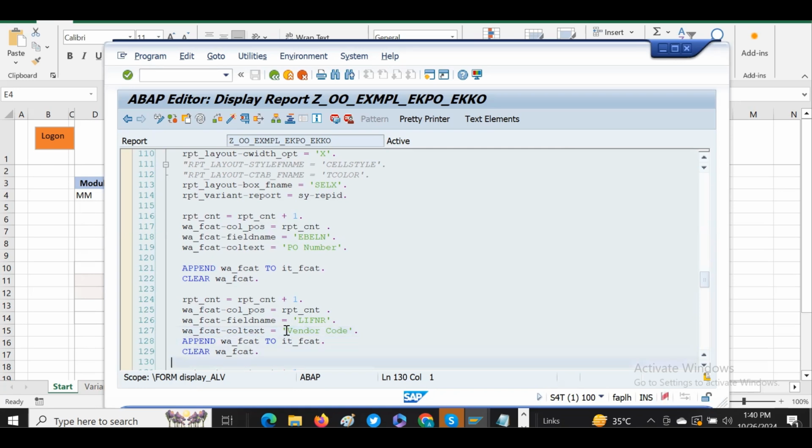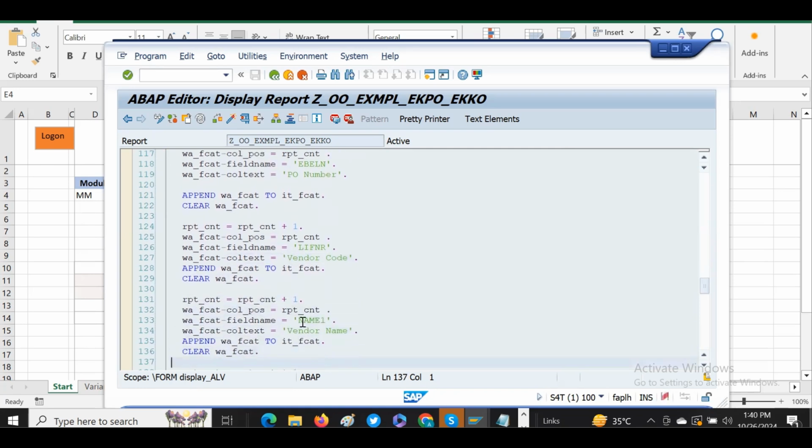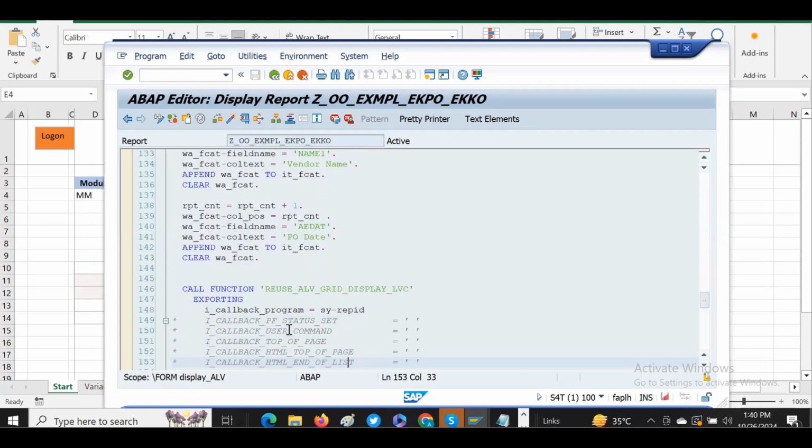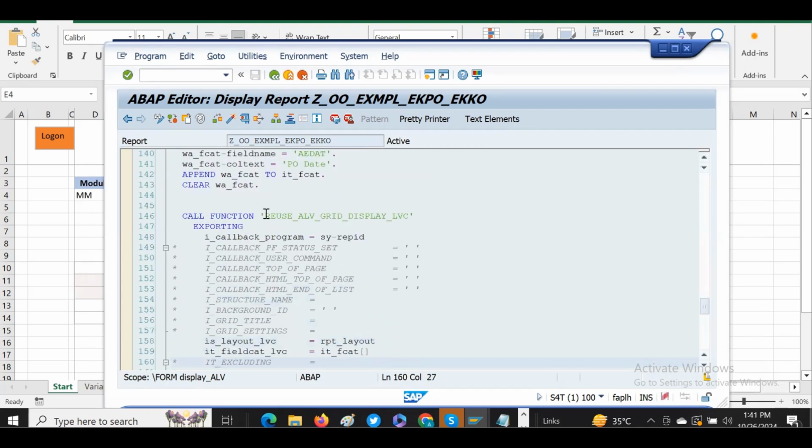The next is you copy these things again, and you just change the name to the vendor name. Its technical name is NAME1. It has to be in capital letters, but here you can write your own heading which you want to appear on the top of the column, and so on. Once you have completed all the columns, you have to call the function. This is the function module, and it is inserted by call function, using the pattern.